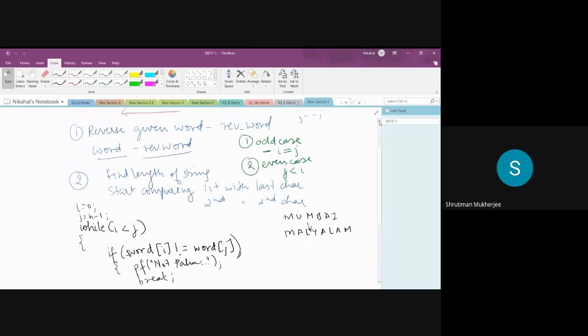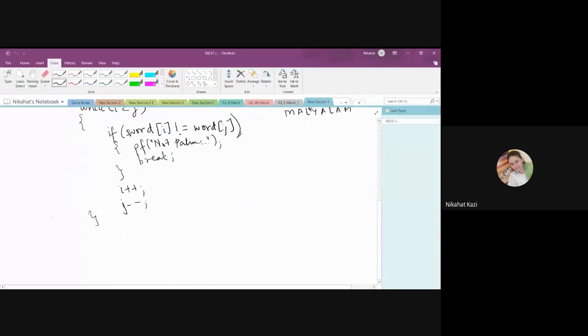Yes, ma'am. Okay. So we will write that condition here. If i is greater than or equal to j, it is a palindrome. That means printf whatever. That's it. So this will take care, right? Because not palindrome you have already printed. So if it happens to come out of the loop because of this break, then this condition will never be true. Yes or no?